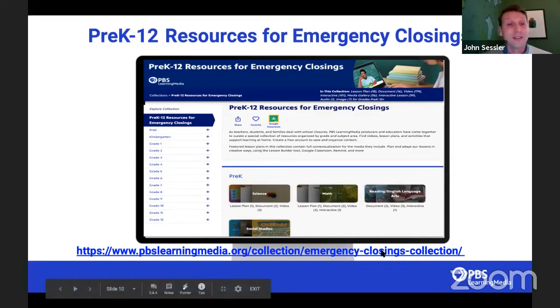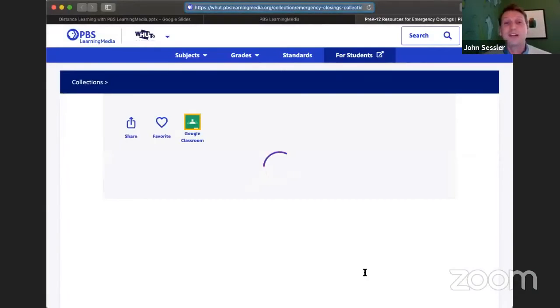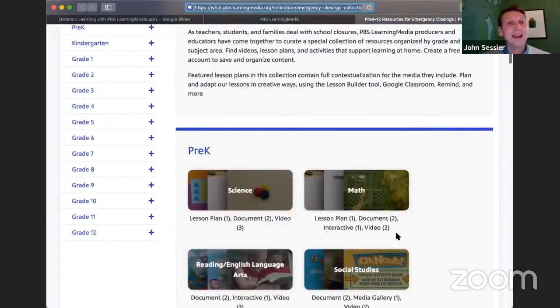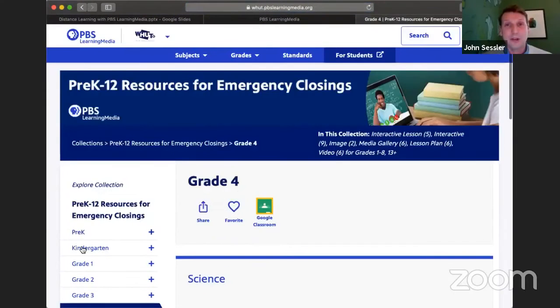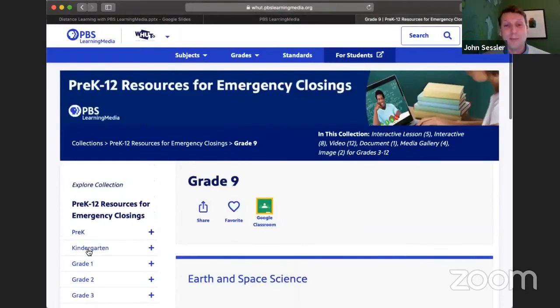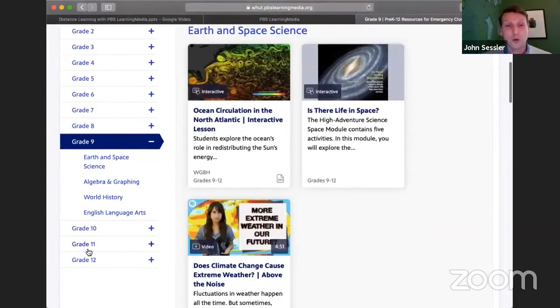This features lesson plans in the collection, which contain full contextualization for the media they include. So you can plan and adapt our lessons in creative ways using the lesson builder, which you'll see in just a moment. And then you can integrate it with Google Classroom, Remind, and those other tools.